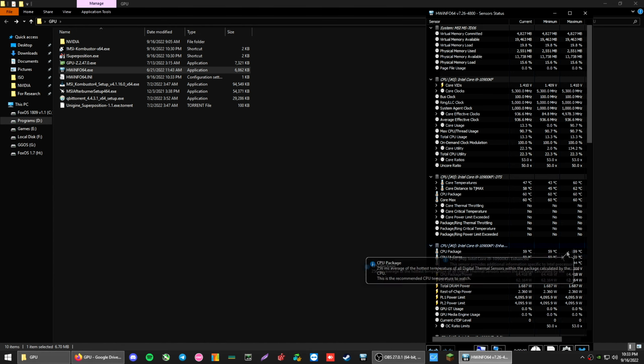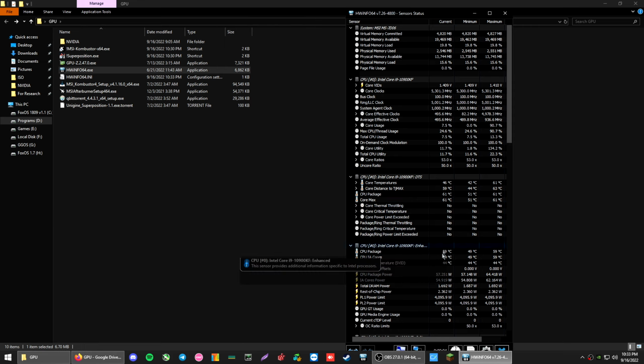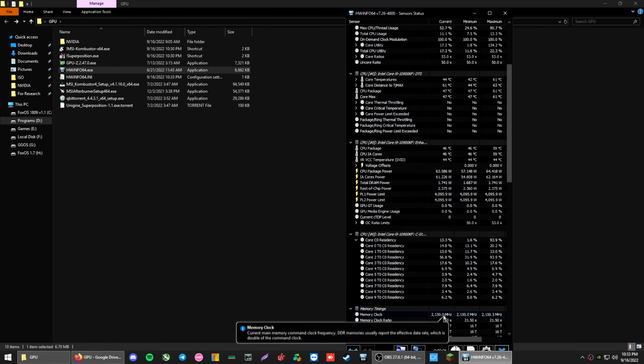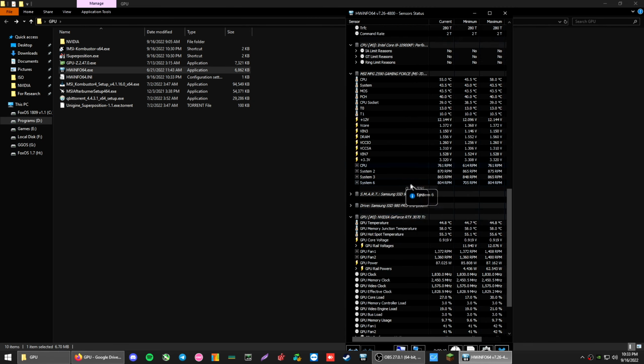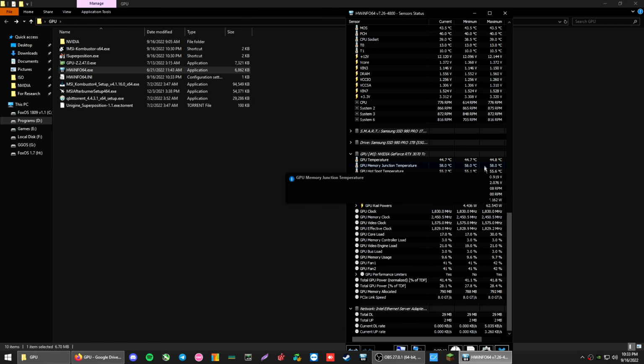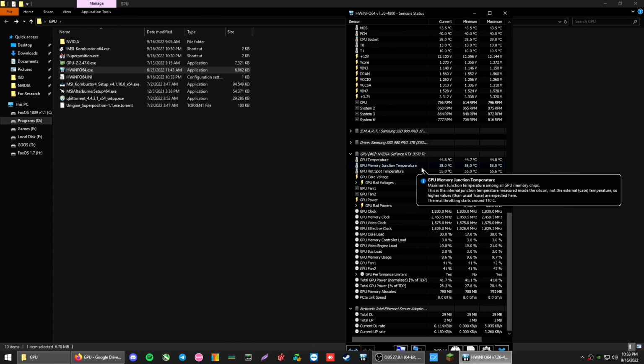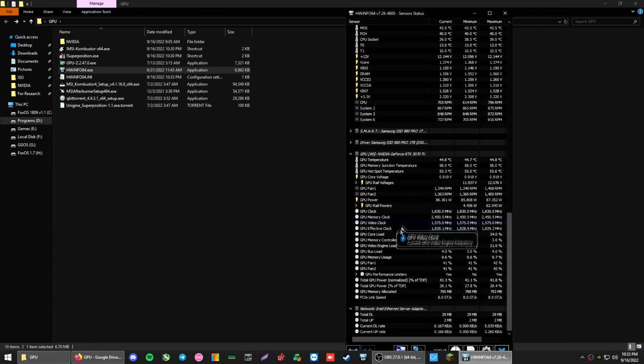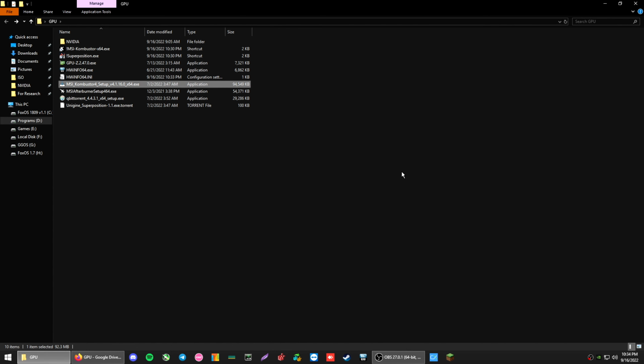A really useful program to check everything hardware related on your computer, from CPU to network to disk performance. What we are going to be looking at here is the memory junction temperature, and that's basically what we need it for, and some general stats, maybe power draw, etc. Then MSI Kombustor, we'll be using that to stress test the overclock.